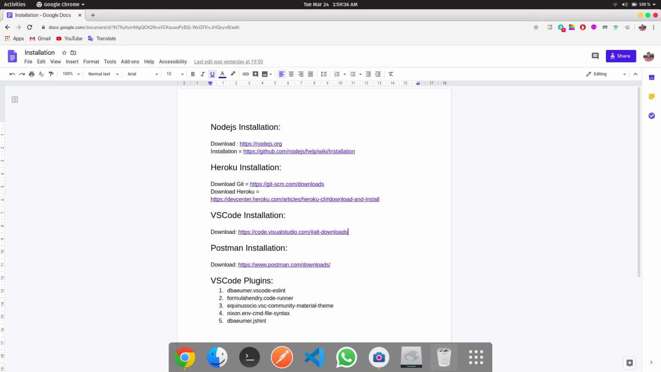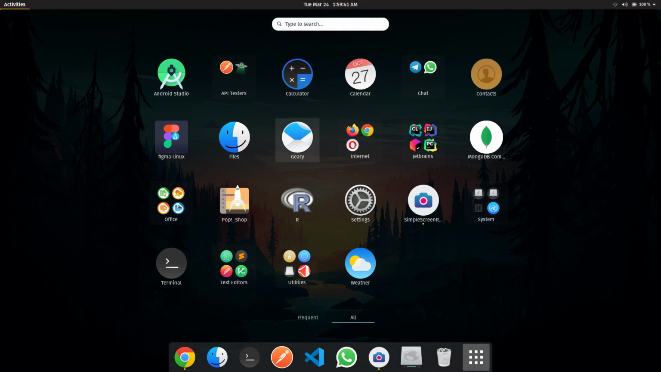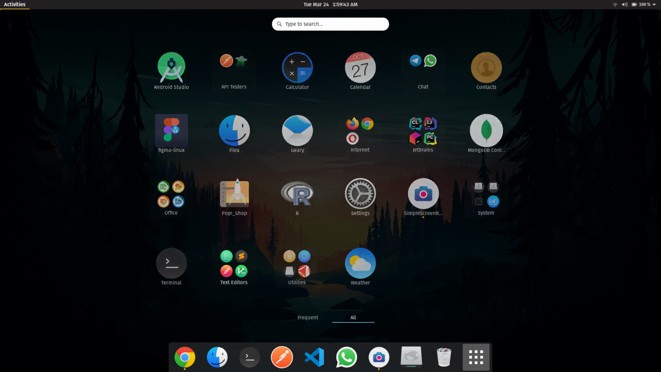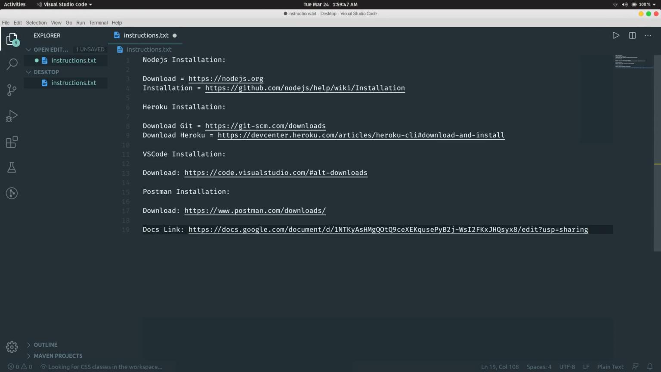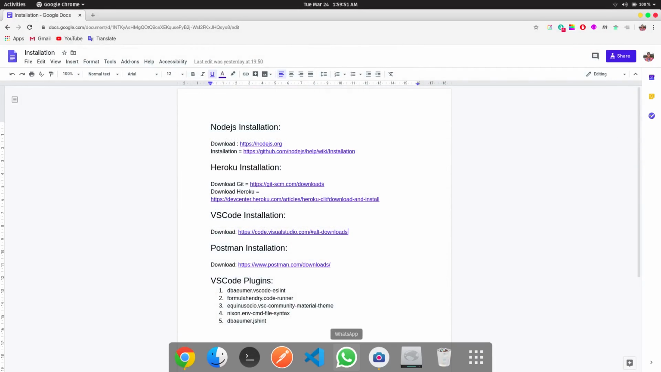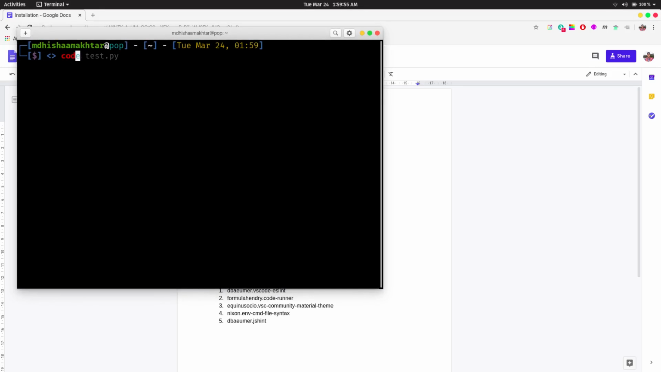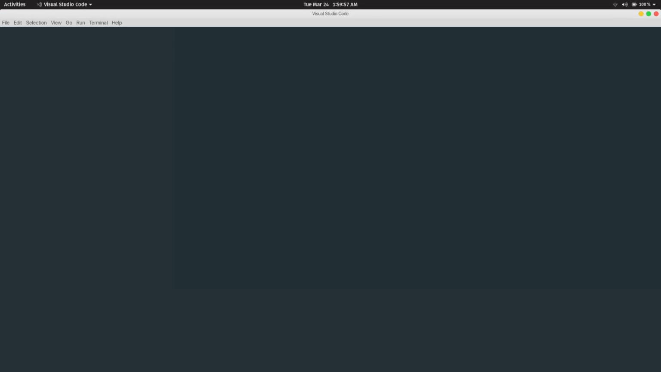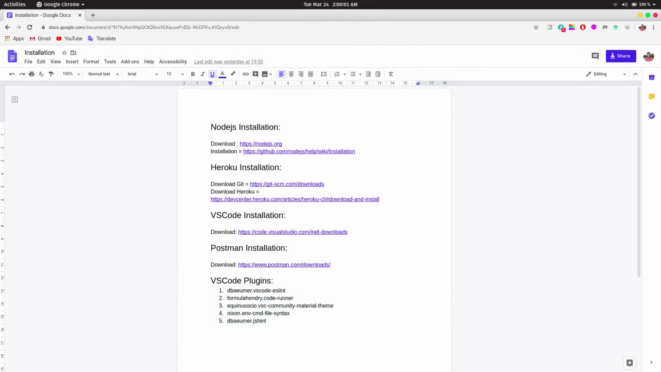After the installation is done, you should be able to see something like this in your applications. Yeah, so this is your Visual Studio Code, and if you don't get a desktop application like that, you could also go to your terminal and type code, and it should work. So as I said earlier, it is not necessary to download Visual Studio Code, but I would definitely recommend you doing it.